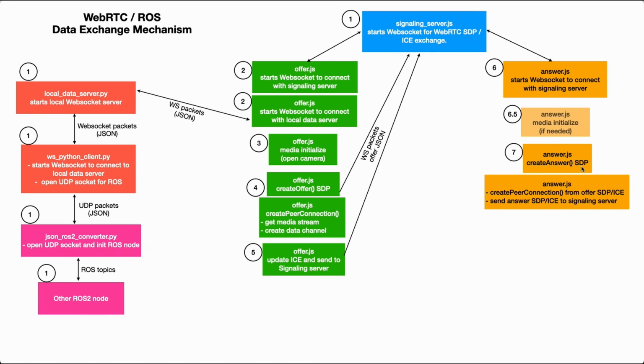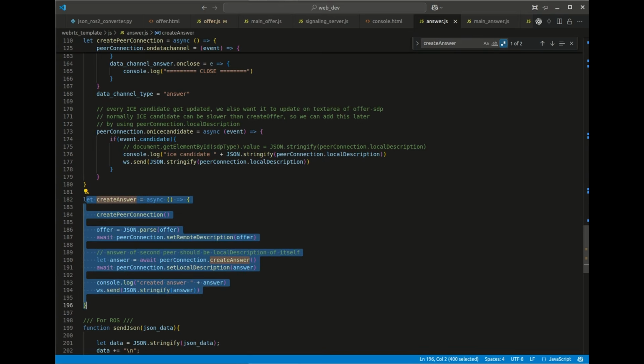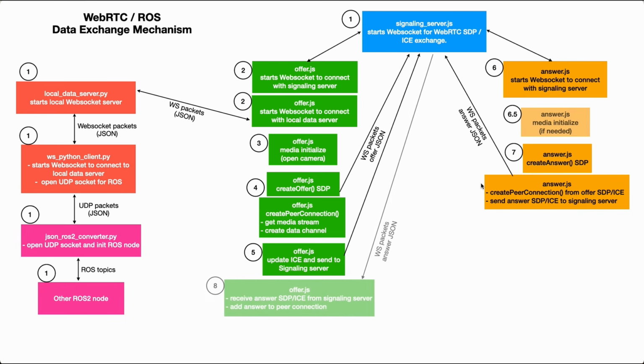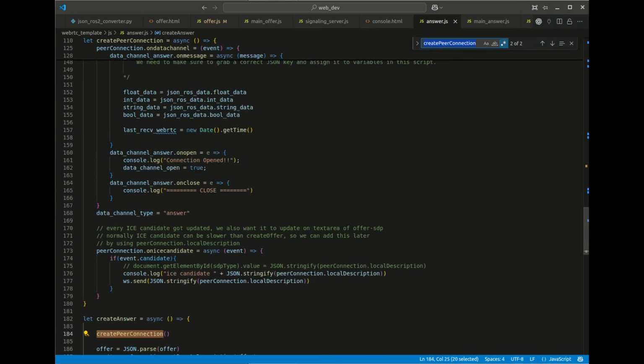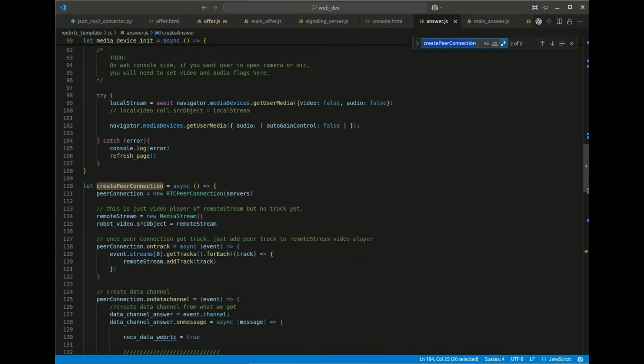The next step is to create answer. The sequence is pretty much the same as offer. So start create peer connection and make its own SDP and ICE. Then send it back to the signaling server. On the diagram here, the offer will receive the answer, then it will add the answer to the peer connection. Inside create peer connection of answer, just start the RTC peer connection with the server, same as before.